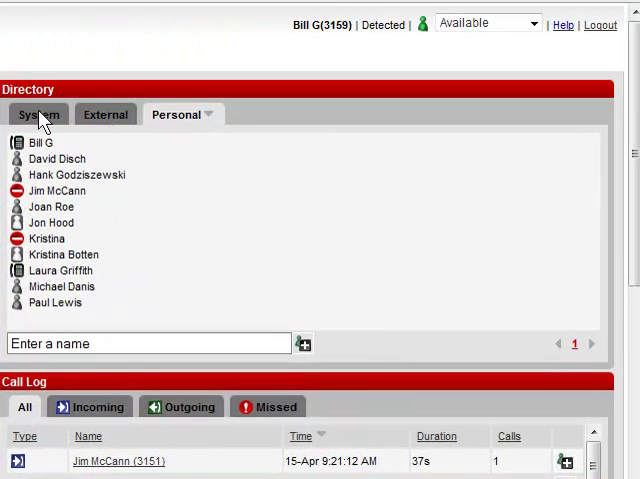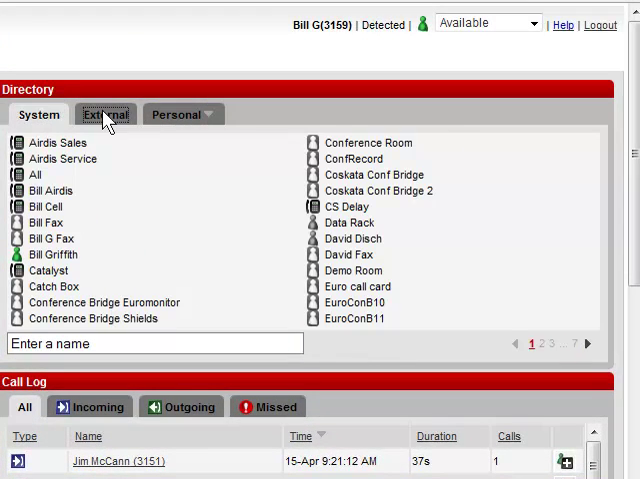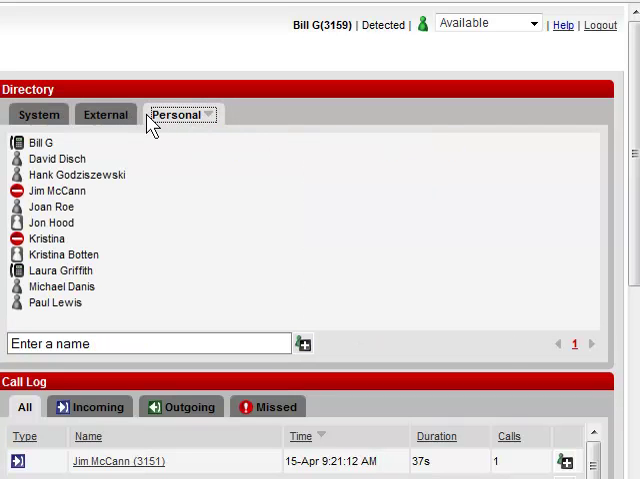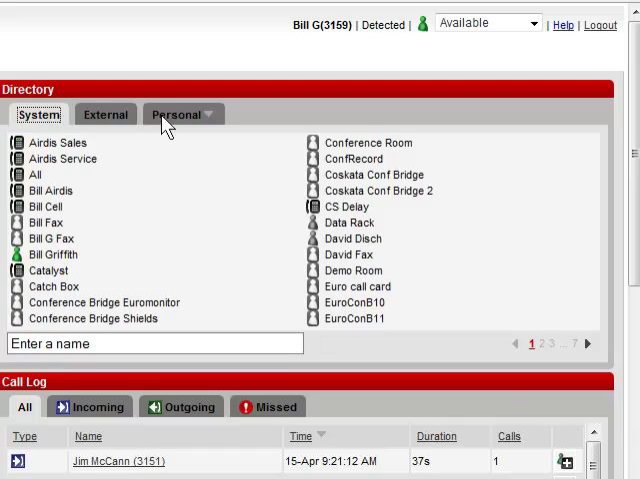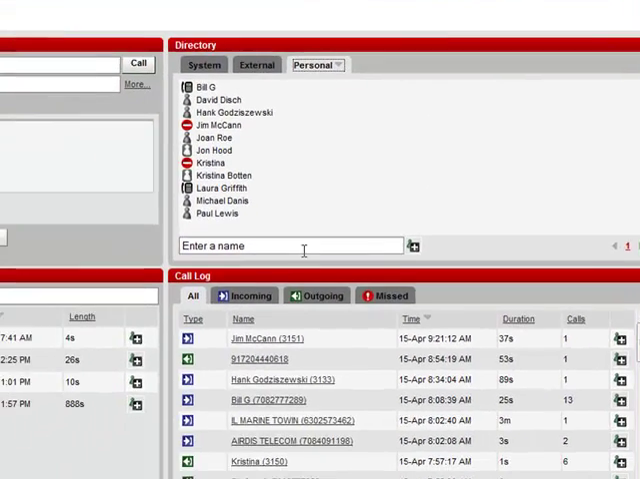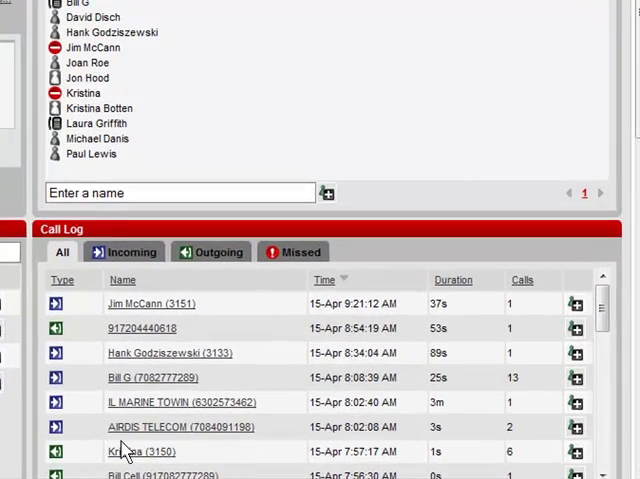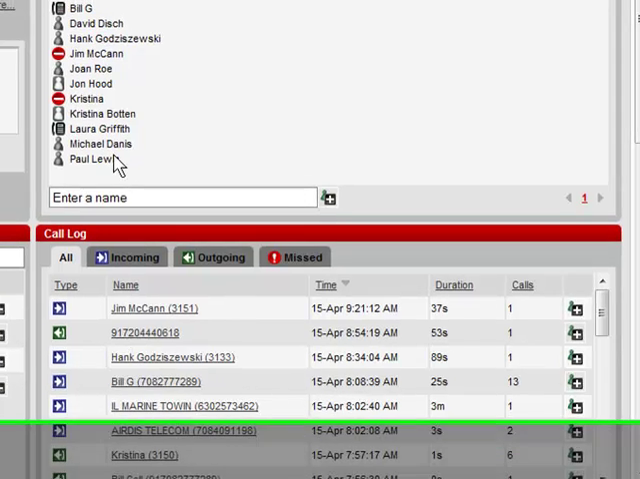The upper right-hand corner has the Directory widget, which lists all of the extension numbers, phones, or any other number you've added in the system directory or in the personal directory. In the lower right-hand corner, you have the Call Log widget, which shows all of your incoming, outgoing, and missed calls to the phone that this is assigned to. More on each of these widgets in their own separate videos.